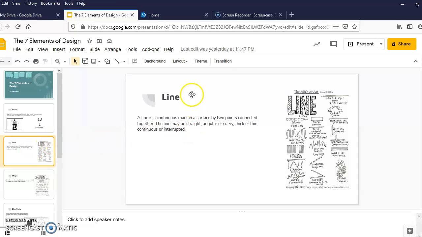Next is line. A line is a continuous mark on a surface by 2 points connected together. The line may be straight, angular, or curvy, thick or thin, continuous, or interrupted. So this is one of the examples that I got from my previous art class. The lines, they curved, they're long and short, thick or thin, vertical, diagonal, wavy and curly.